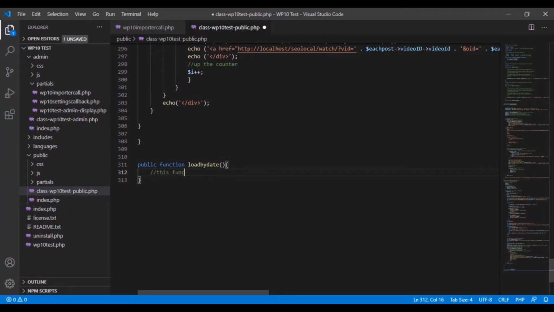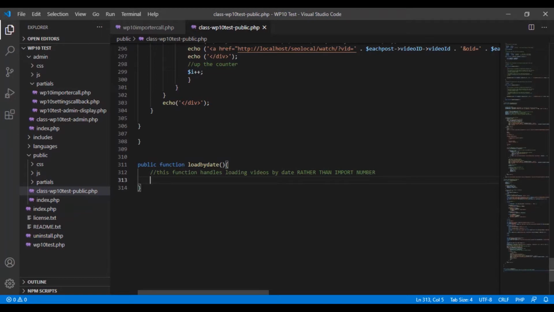I'm going to say this function handles loading videos by date. Once again, this is a laptop, and I'm used to an ergonomic keyboard.